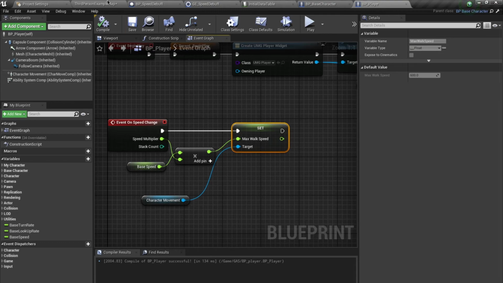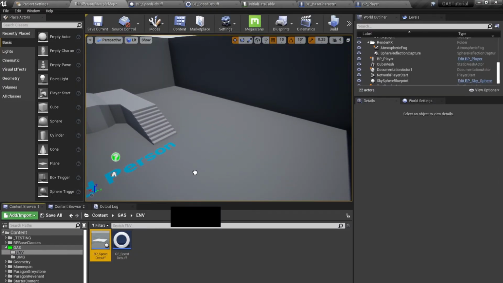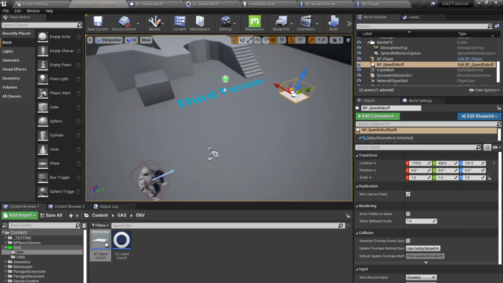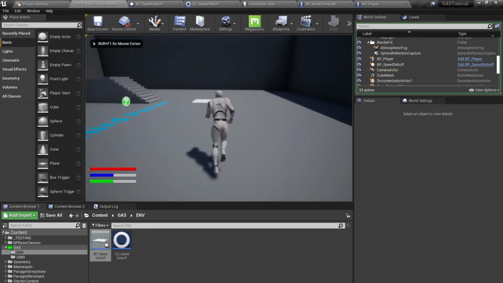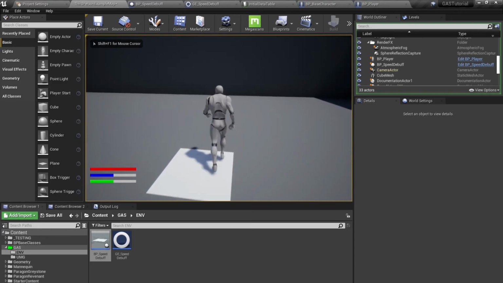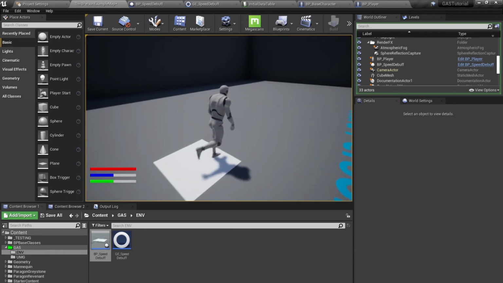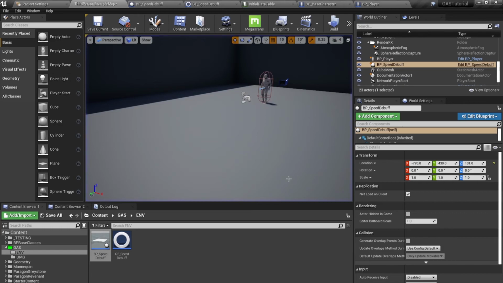Compile and save this. And now what I'm going to do is drag out this speed debuff and 1. So when I walk over this, my speed is going to be reduced. Let's go ahead and test this out. When I walk over this, my speed has been reduced, as you can see. That's not going to go back because I haven't told it to do so. So basically this is it.